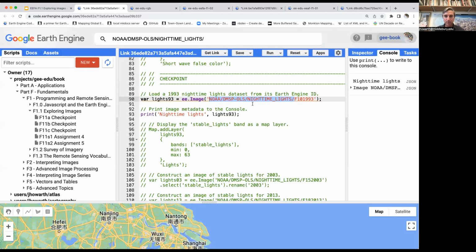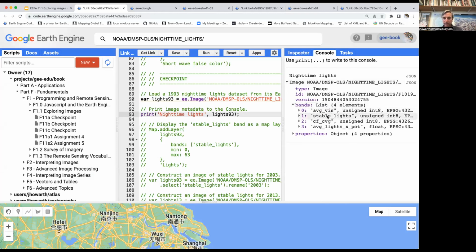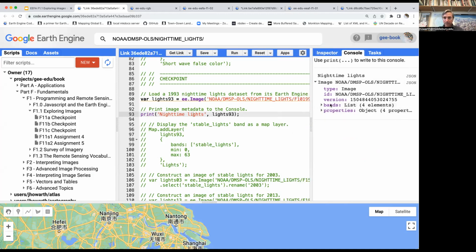So then if we print out, when we run this line, it's going to print this label, nighttime lights, and then that image that we just grabbed, and that's shown over here. And so there are those 4 bands that we just looked at. We're going to wind up using the stable lights. And then here are some more. We don't have to worry about the properties, but this is just allowing us to inspect this and basically see the bands that we're after.